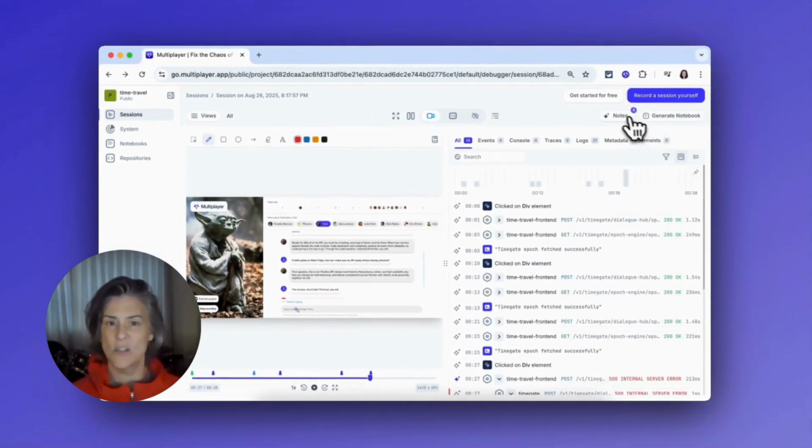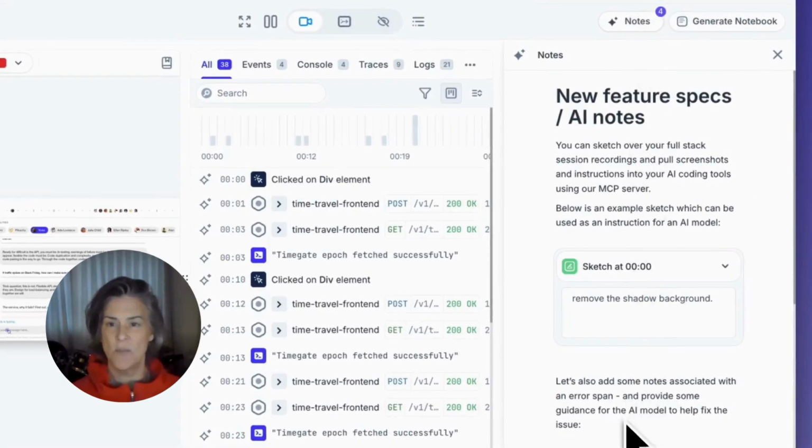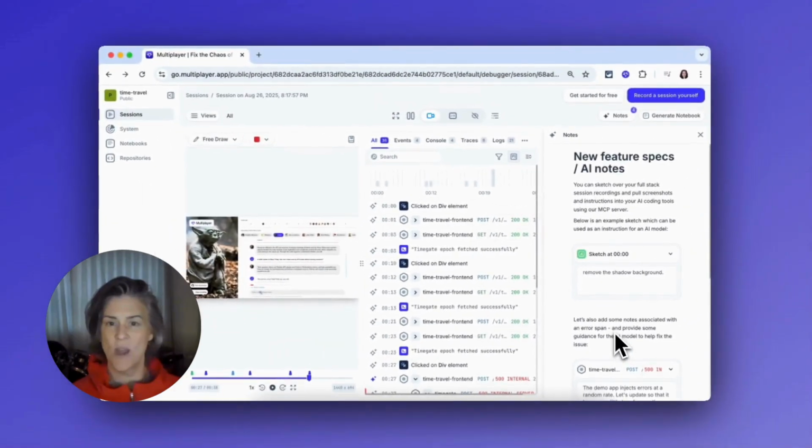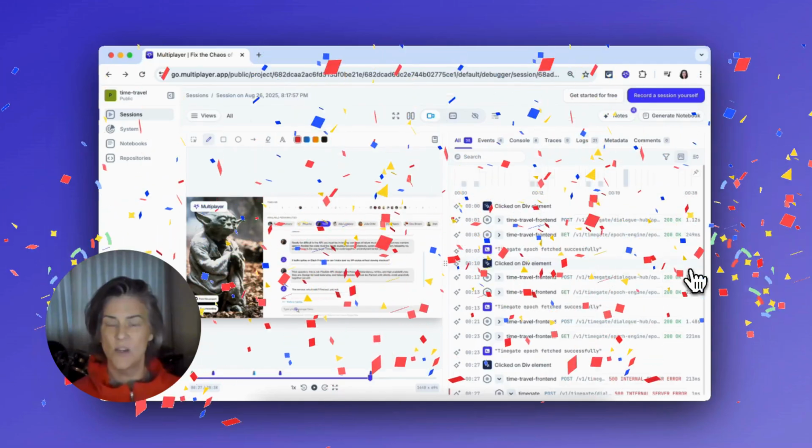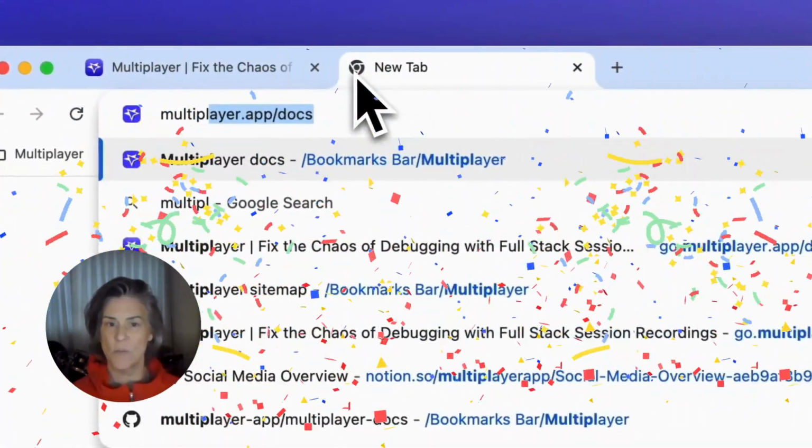You can annotate sessions to share context with your team, and because all your data is structured and AI ready, you can debug faster than ever before. That's it. You're now set up to capture full stack session replays.